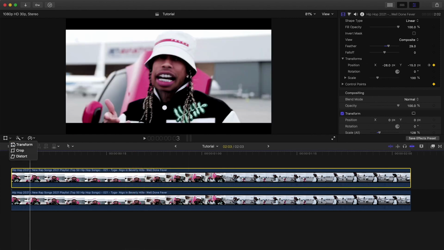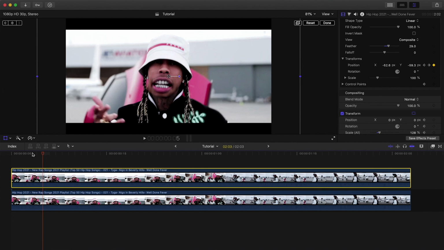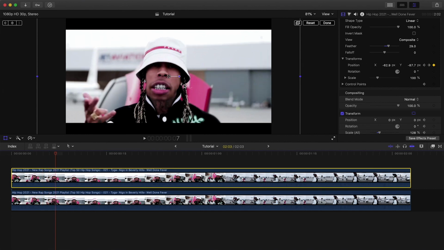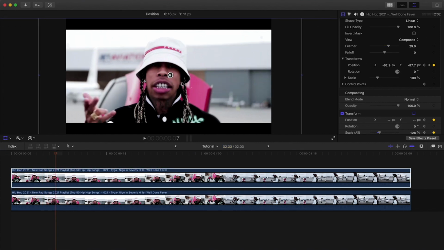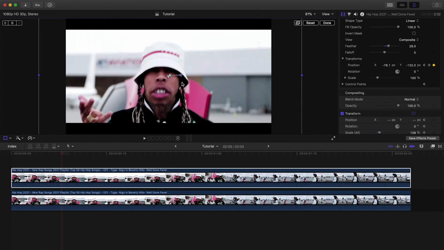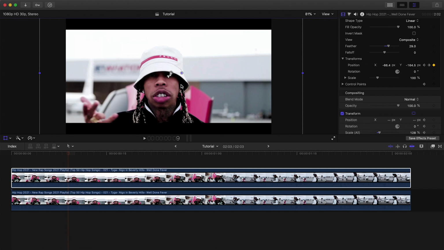What you want to do is go into transform, and we're going to add a keyframe. Then we're going to go frame by frame, and it doesn't have to be perfect, but I would suggest just moving it back to where his mouth should be, like right there, like right here. That's not where it should be. It should be a little bit further up.